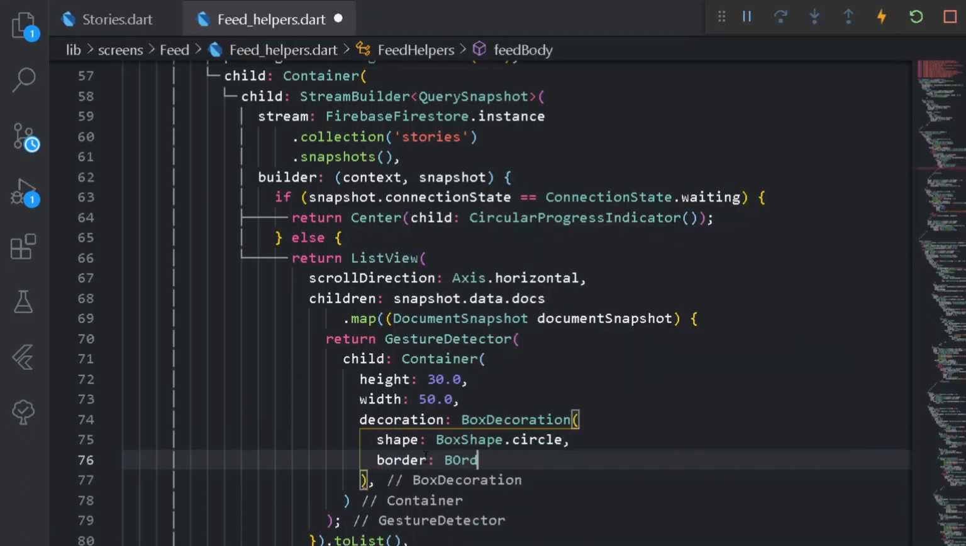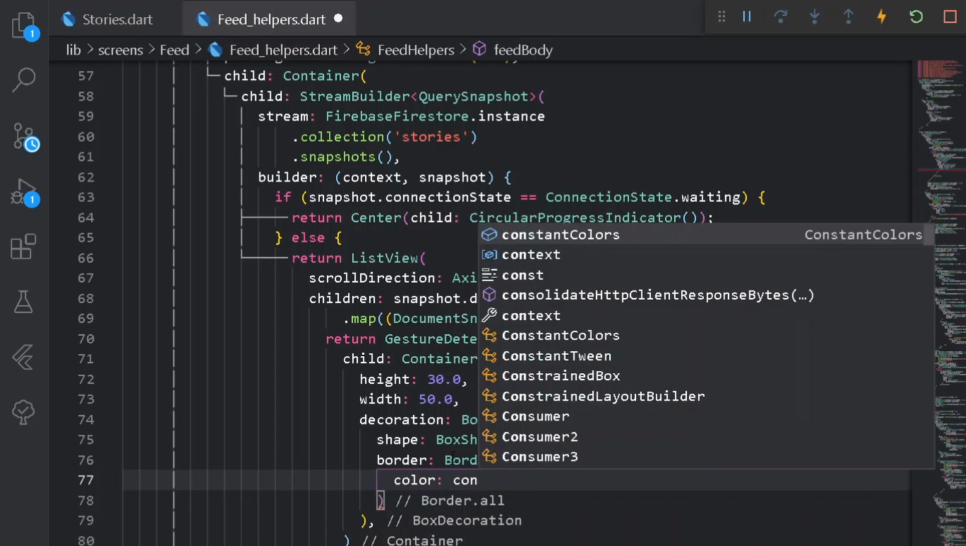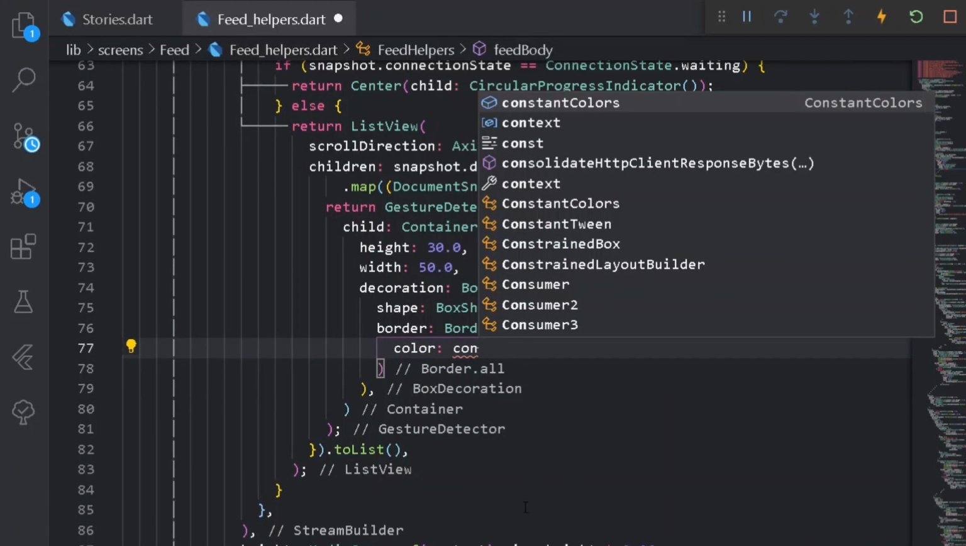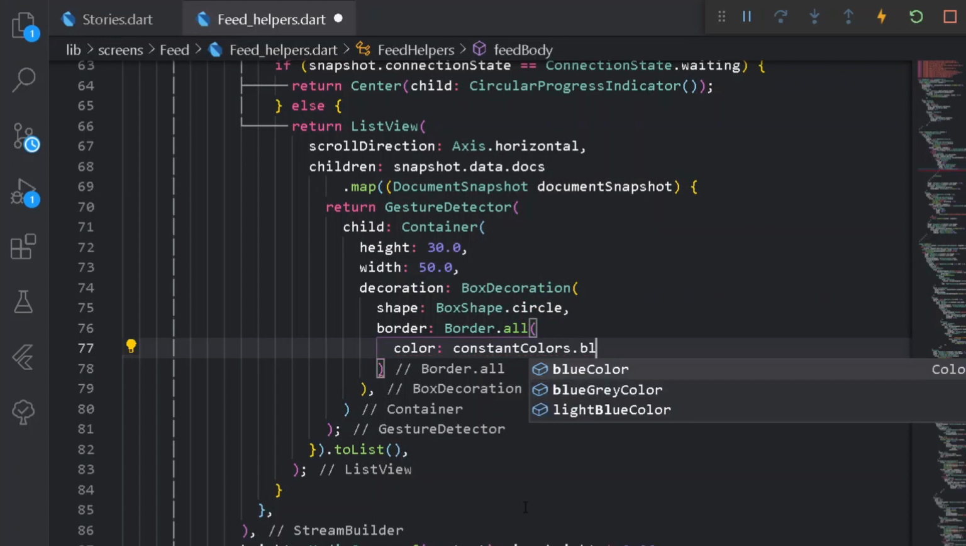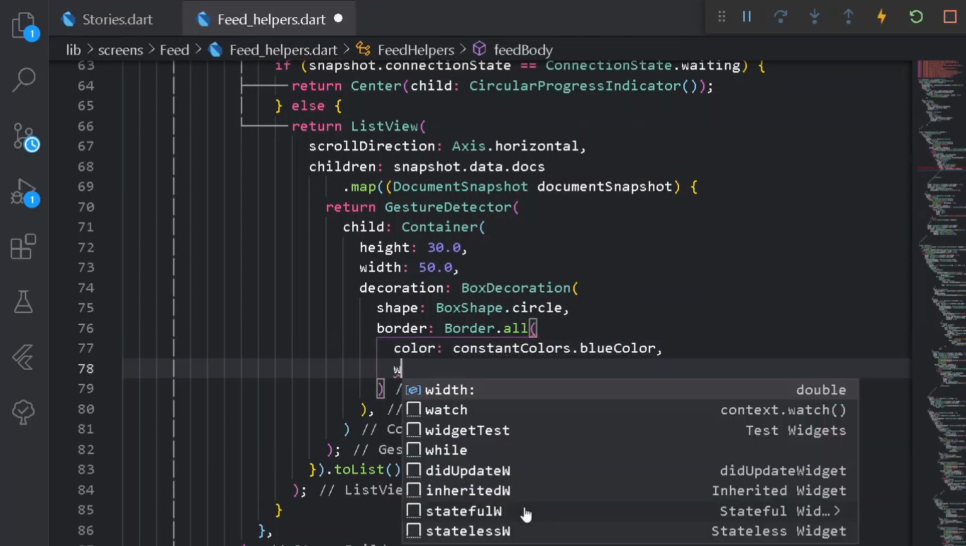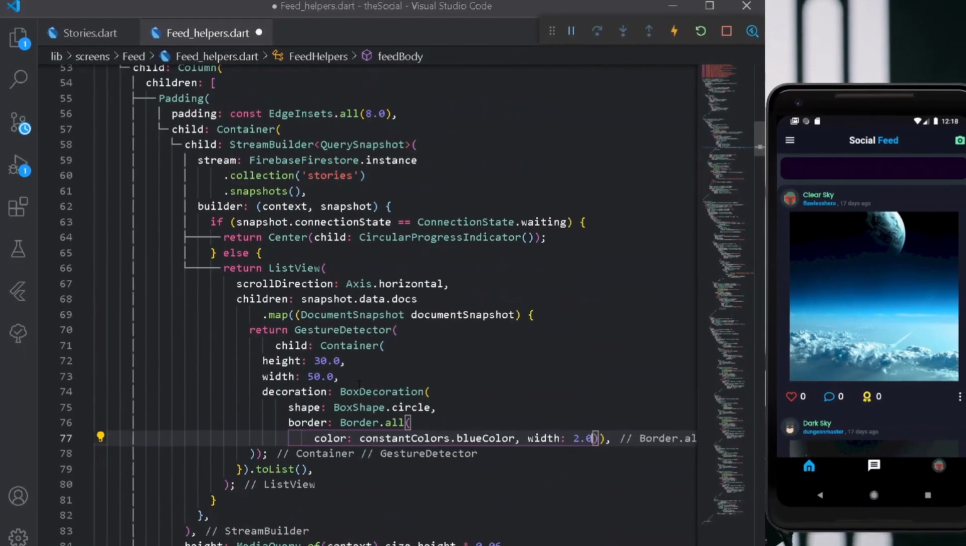After that let's have some border. So here for border I can have Border.all, and under all first of all let's have a color to it. Now the color shall depend on whether the following user has seen the story or not, but for now we can have a constant blue color. Let's have some width to it, a width of 2, format document once. So now let's test it out.